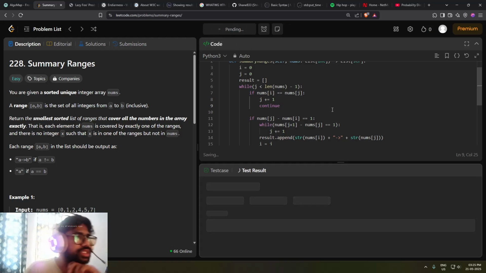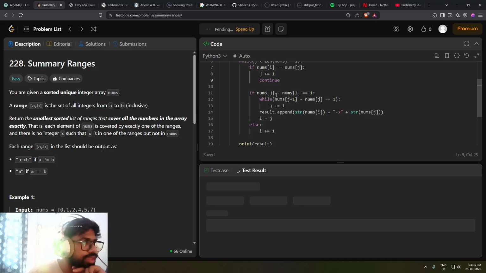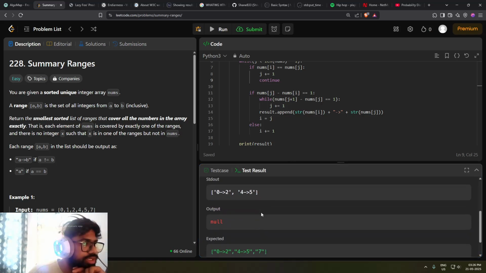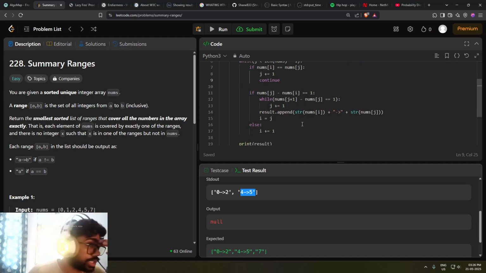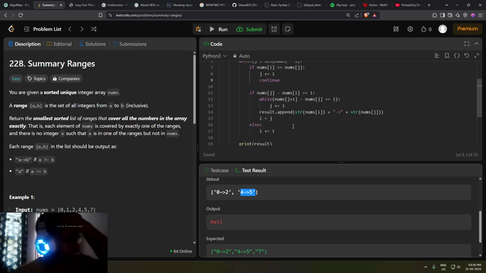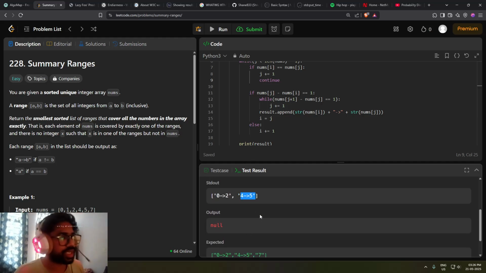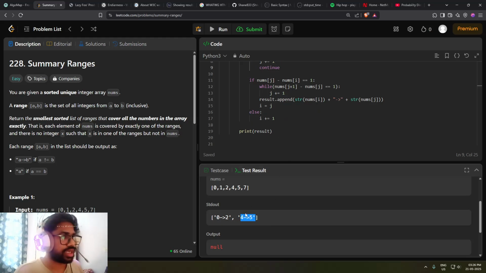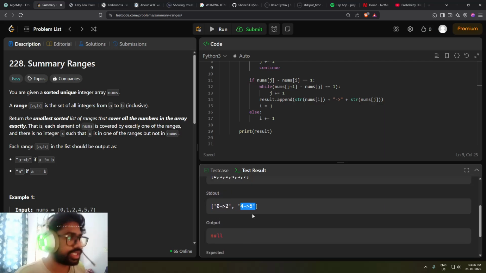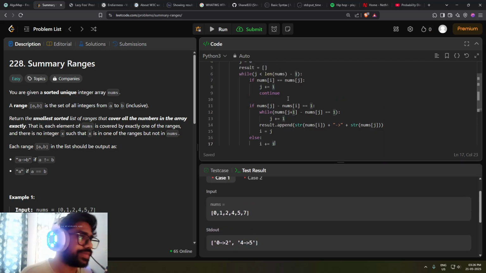Let me check this. Okay, see, this minus. So I get 0 to 5. Okay, I get 0 to 2. I get 4 to 5. And then I am missing a 7. Right, so I am missing a 7, which I can easily obtain here.